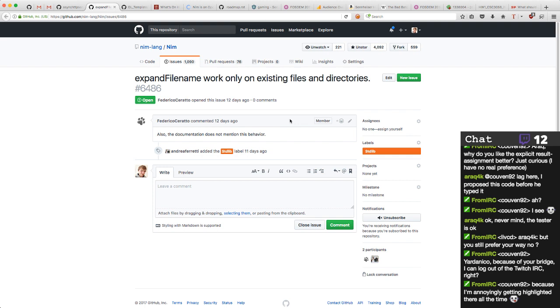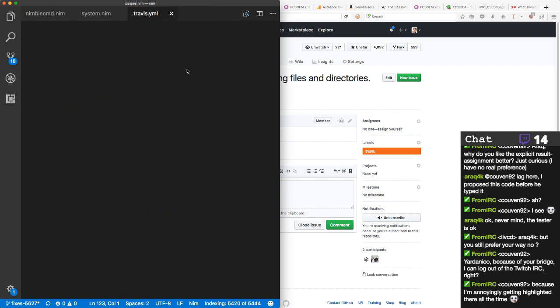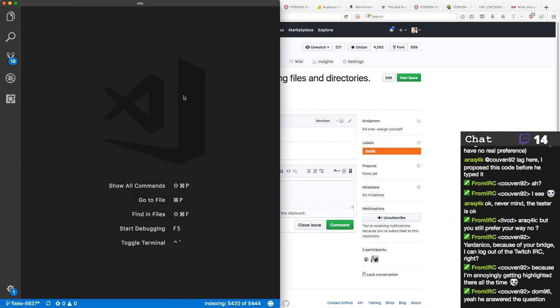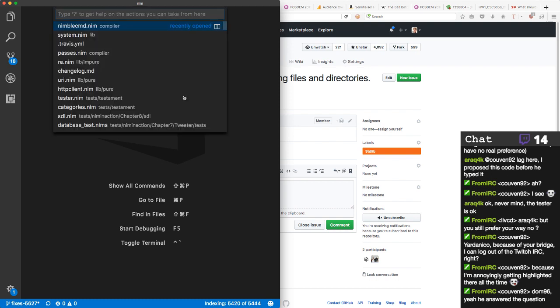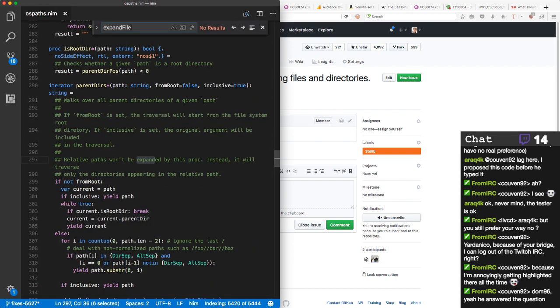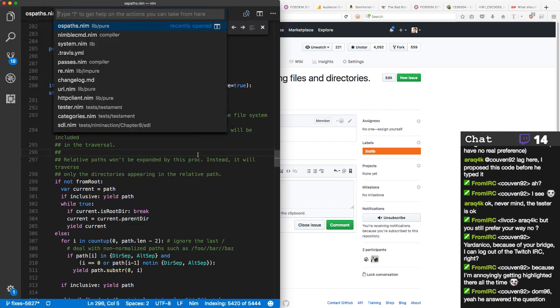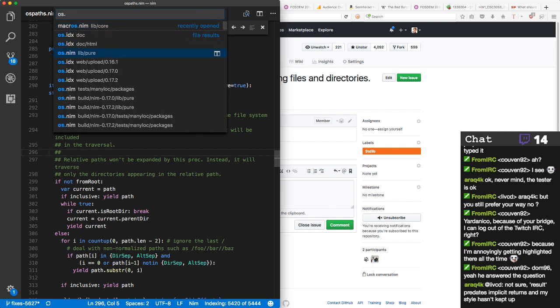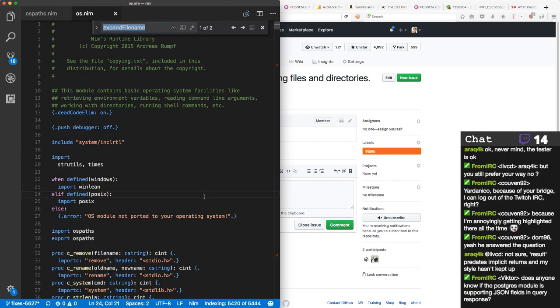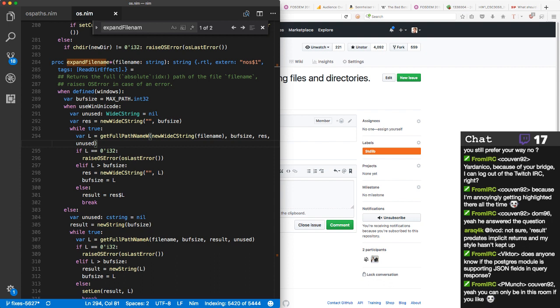Expand file name works only on existing files and directories. I'm curious why. Let's look into this. Let me close this stuff here. I think it's in OS. Is it in OS paths? Expand file name. Nope. It's in OS. That's not what I want. This is interesting.